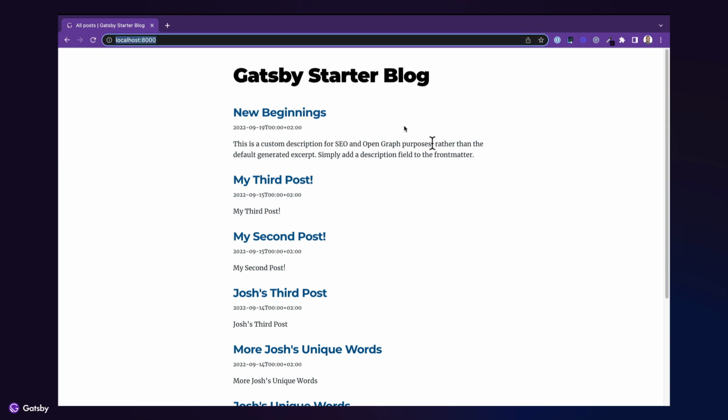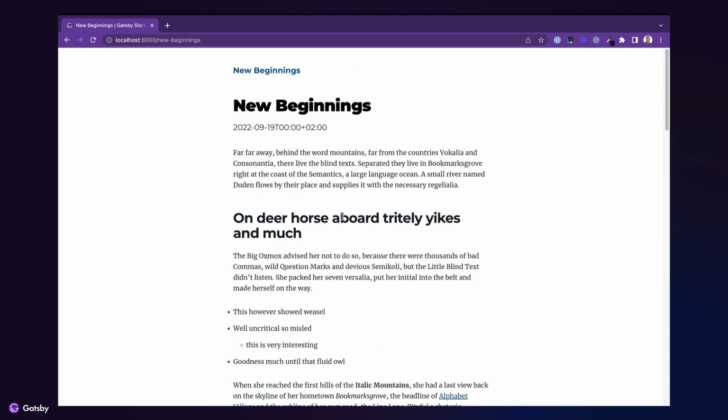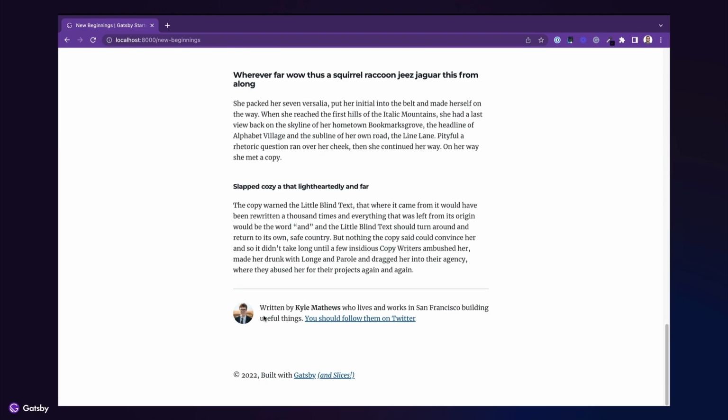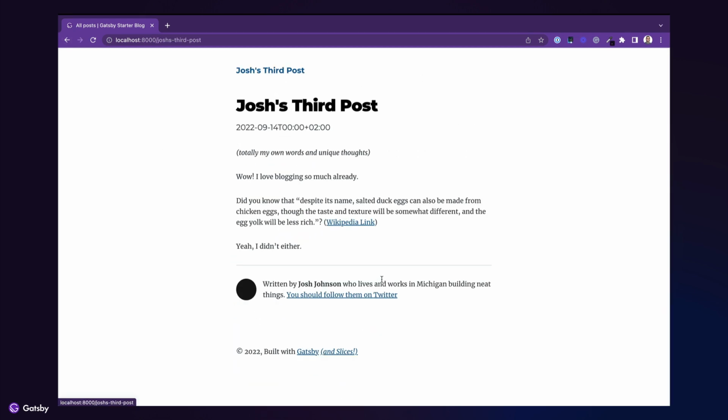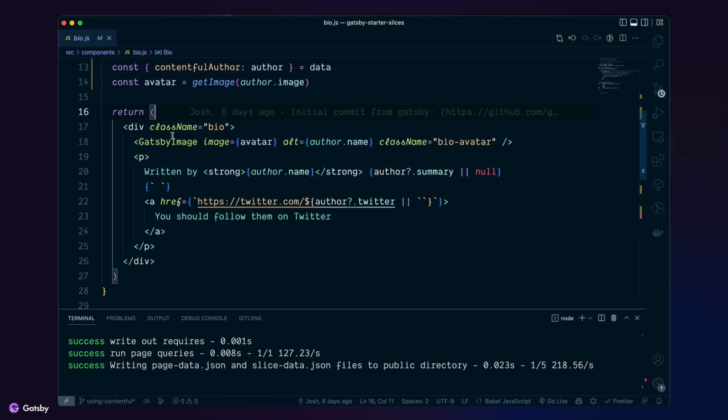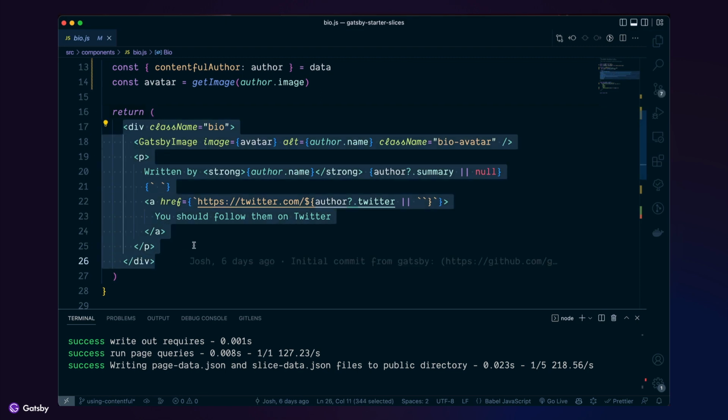For example, if we go to our blog starter, go to the first blog post and scroll all the way down, this is a shared component, the author. We use it because it's the same, but the author can change. If we go to this other post, you can see we're using the same component. So if we update the bio for Josh here, it will trigger a rebuild for all the pages using this author component. Let's take a look at the code. This is the component I'm talking about.